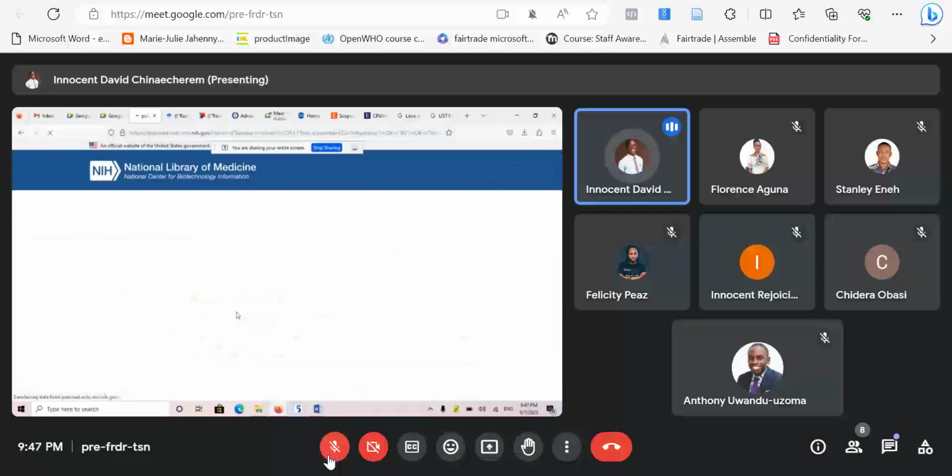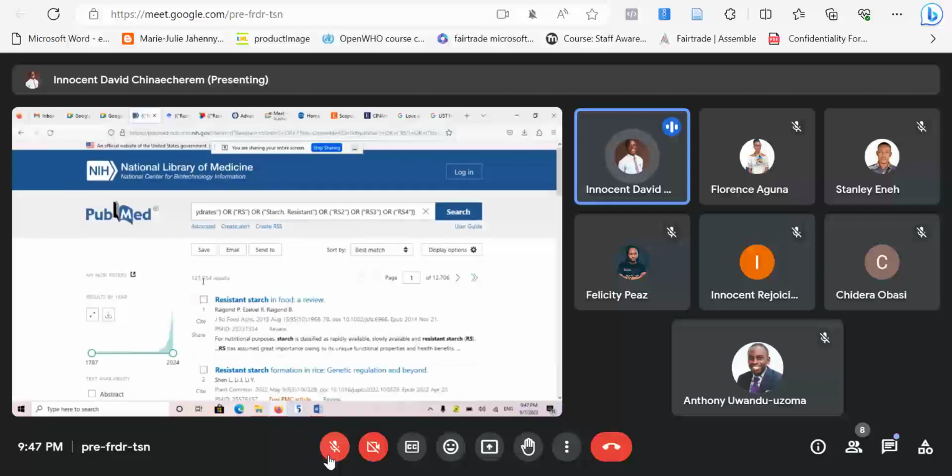So I'll assume we entertain questions. You add it there and you get it, right? These are MeSH terms for resistant starch. You look it up. It's very simple.